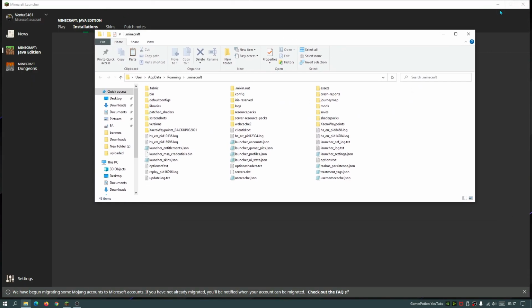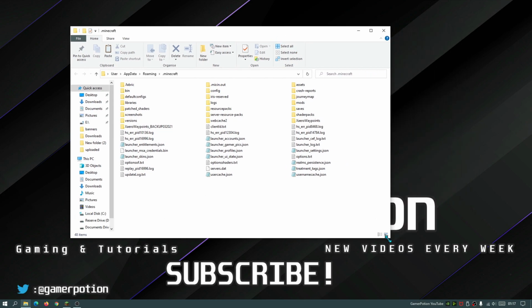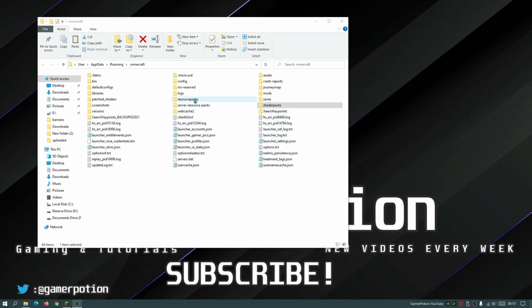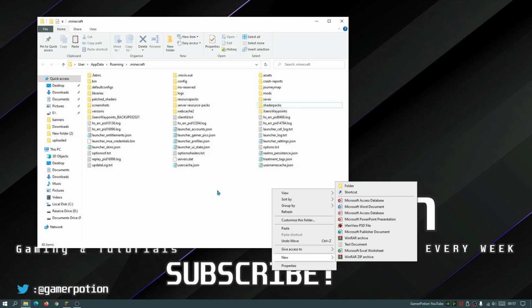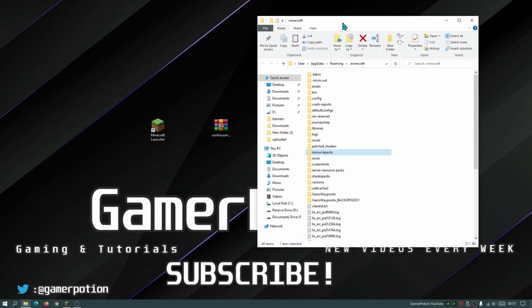So just hover over any of the installations over here, click on the folder icon, and it should open up the Minecraft directory, and just go into the main Minecraft directory, and you should have some folders in here. You should have a folder that says resource packs, and you should have a folder here that says shader packs. If for any reason you don't have any of these 2 folders, just right click on an empty space, click on new, click on folder, and then rename them to either shader packs or resource packs, depending on the ones that you are missing.